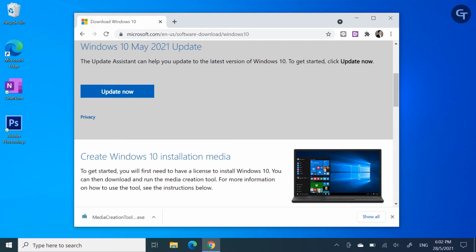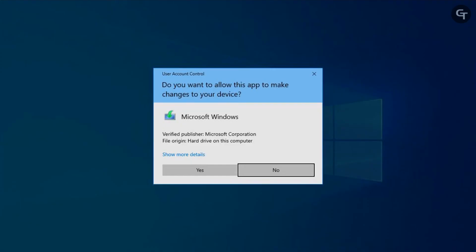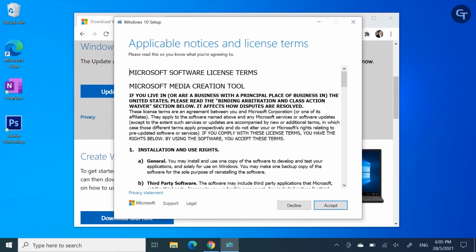You will see the media creation tool being downloaded at the bottom of the web browser. When the download is done, click on the file name to open it. If you see the user account control prompt, click Yes. The Windows 10 setup screen will appear. Read and accept the license terms.